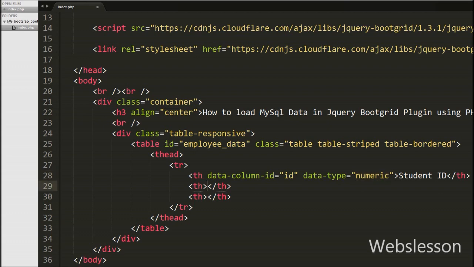In the second table head tag we want to display student name data, so in this tag we write attribute data-column-id equal to name, and in the third column we want to display student phone data, so in this tag we write attribute data-column-id equal to phone. Here we write the data-column-id attribute. By using this attribute we will identify a particular table column in the Bootgrid plugin.